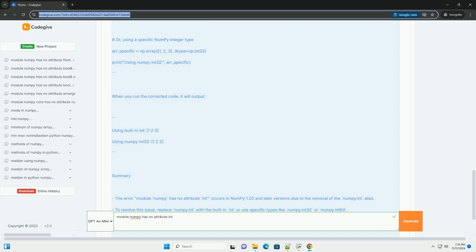Example code. Here's an example code snippet that demonstrates this issue and shows how to fix it. Before fixing, code that raises the error. When you run the above code, you will see an error like this.